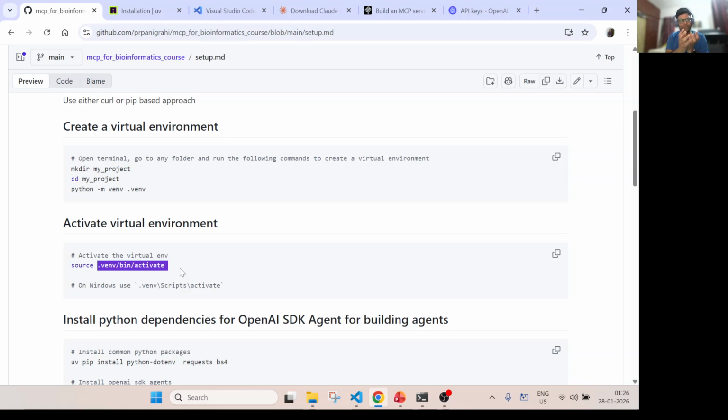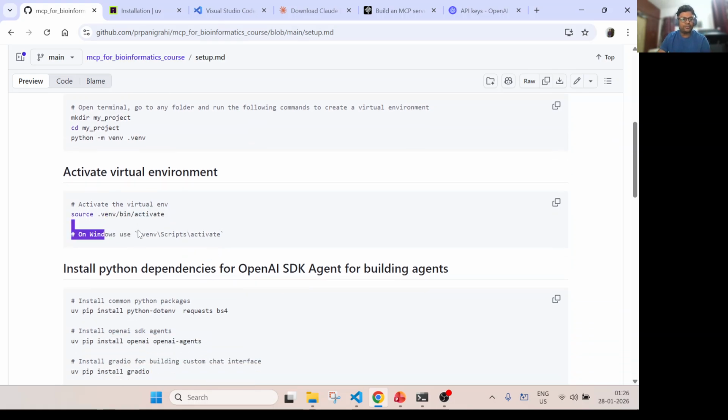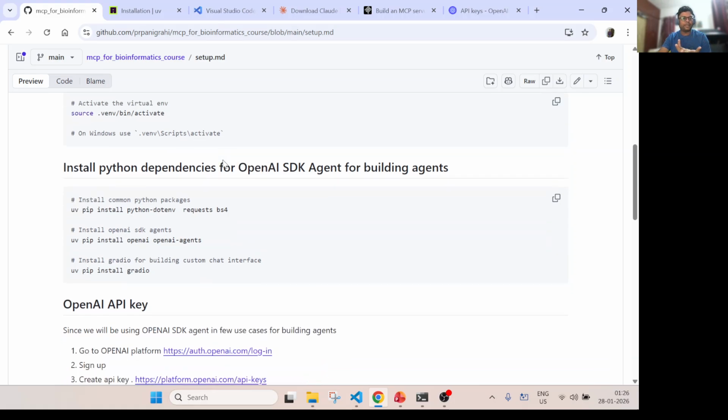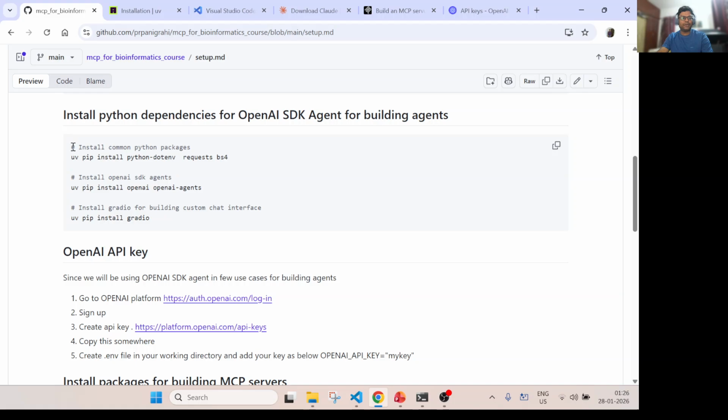Now this will activate your local virtual environment, and in that virtual environment we can install different packages. On Windows, we use the same .venv folder, but instead of bin we go to Scripts and then activate. That's the difference between Linux and Windows virtual environment activation. This is the first thing. Once our environment is activated, we need to install packages.